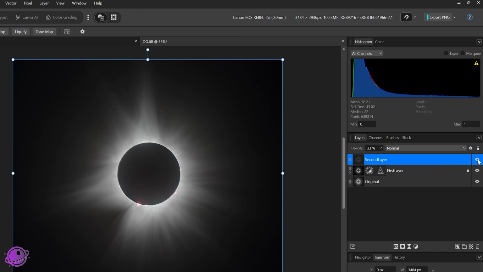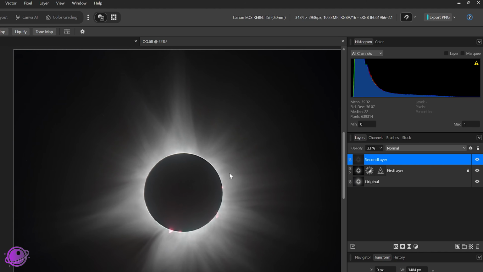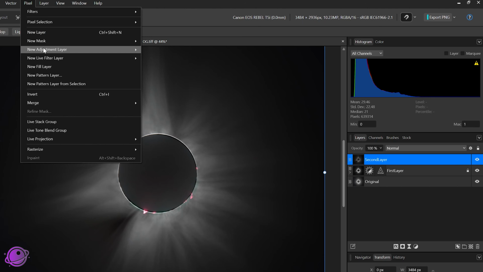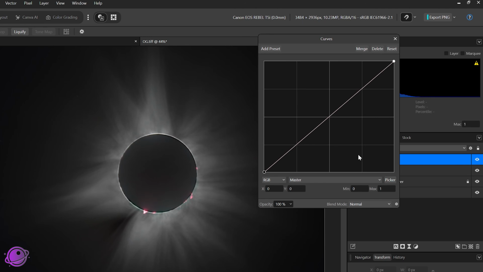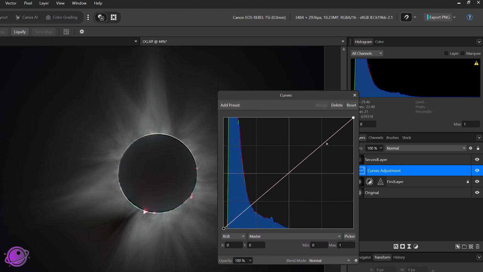And you can click on and off. You can see that all this does is it makes the coronal lines on the inside here a little bit more defined. Now, if you want to make it a little bit more aggressive, let's switch the opacity back to 100. I'm going to go to pixel, new adjustment layer. I'm going to do a curves adjustment. I'm going to make sure it's inside my second layer or my hard layer. I'm going to do a little S curve.